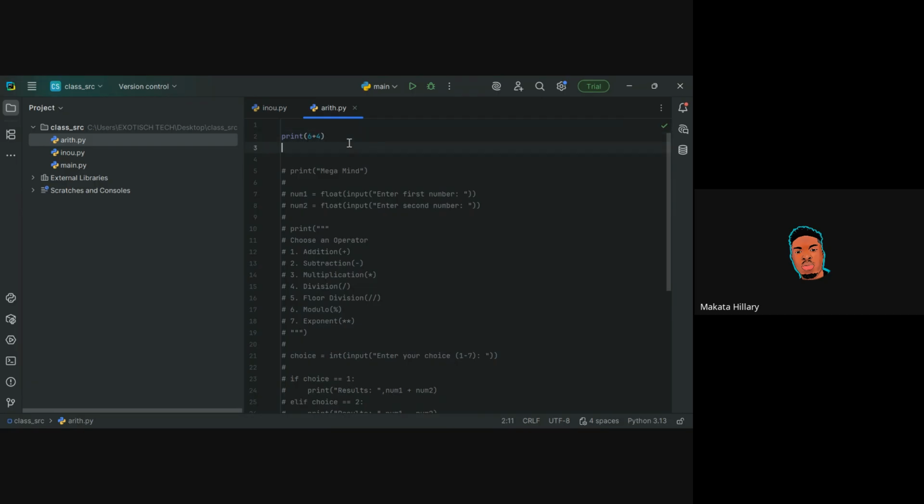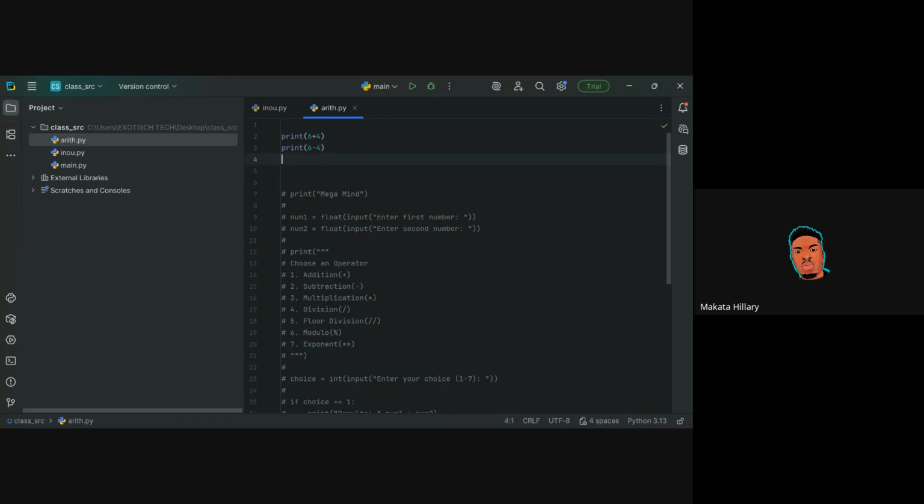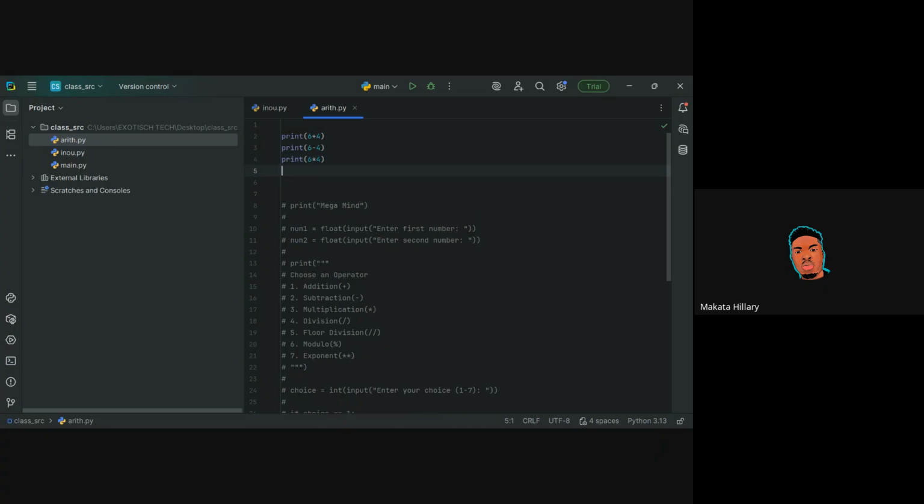For example, if we run this code, it will give you the result of this particular equation, 6 plus 4. Then if you go ahead and write another print statement, like print 6 minus 4, this is for subtraction. In Python, we explain that we make use of asterisk for multiplication. Like if you want to multiply figures, you make use of this asterisk.